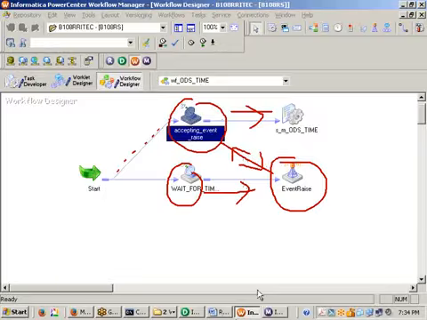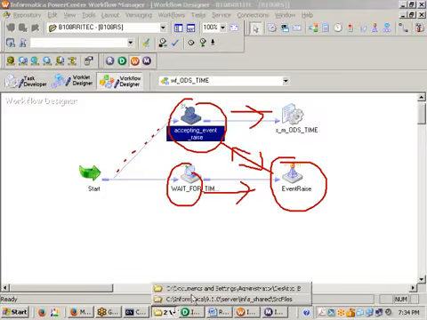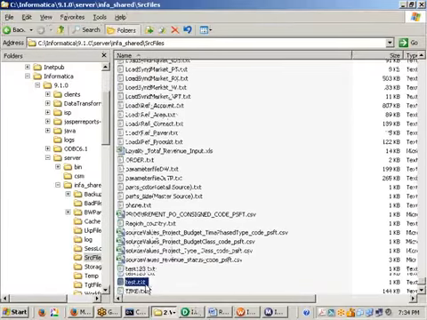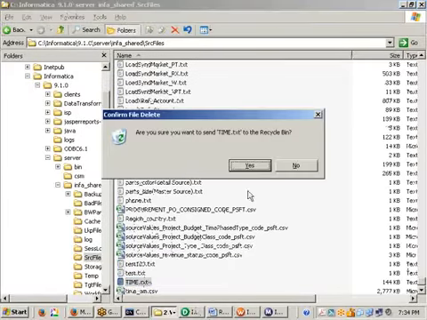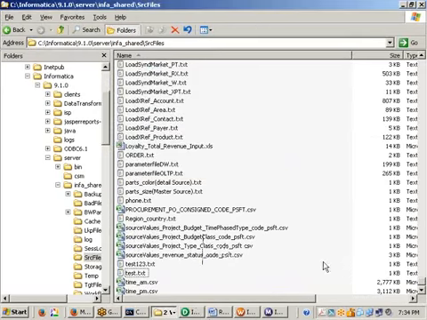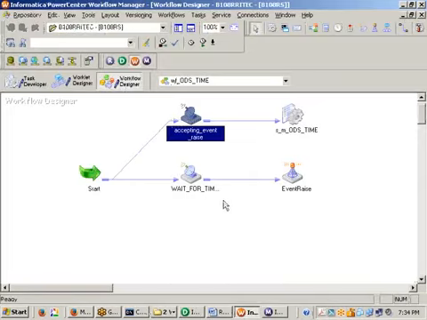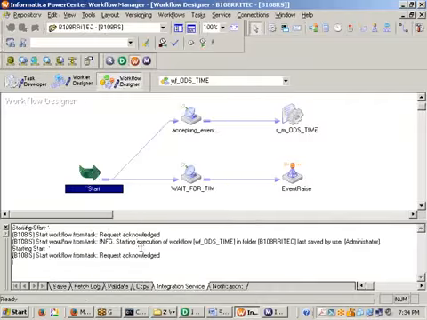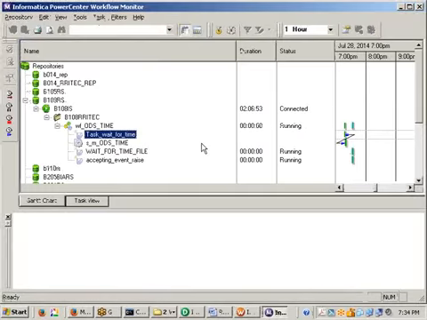First, what I will do is I'll remove the time file from here. Let's say time.txt, whatever is available. I'm removing it, I'm trying to delete it. I deleted it. Let us go and try to save this one, then try to run this one. Start workflow from task. Then go and see in the monitor.